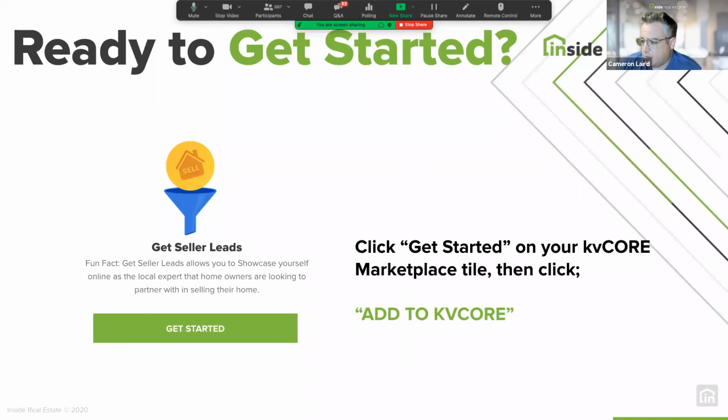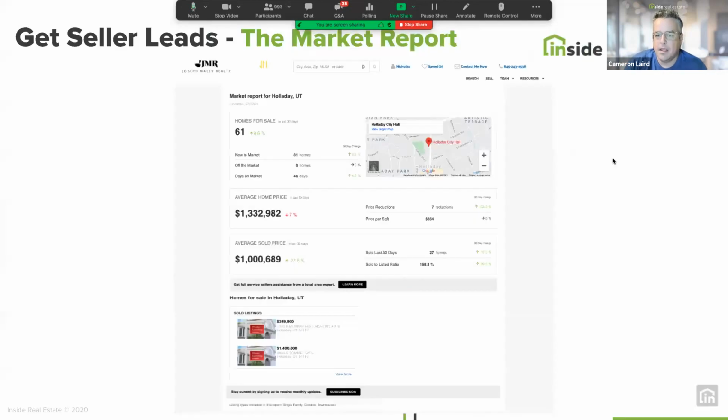So first question here is, will the market report include a recommended pricing range? So you're going to see, like I said before when I was showing the example, you're going to see the average home price and the average sold price. So basically what the price over the last 30 days in terms of what was listed, and then over the last 30 days, what the average sold price is. So you're going to get that in terms of like what things are going for in that neighborhood without getting too detailed in there.